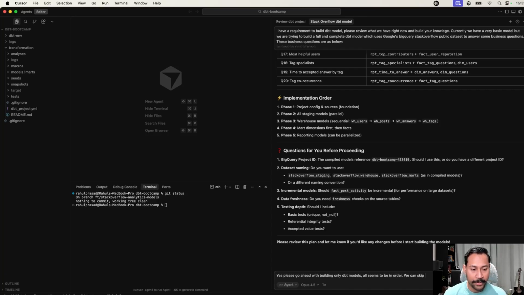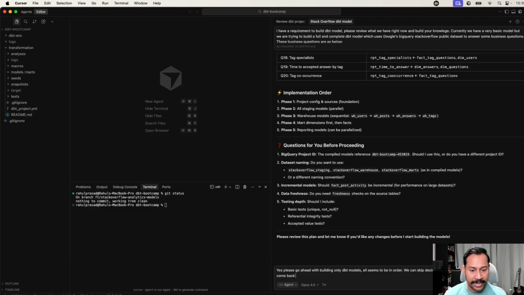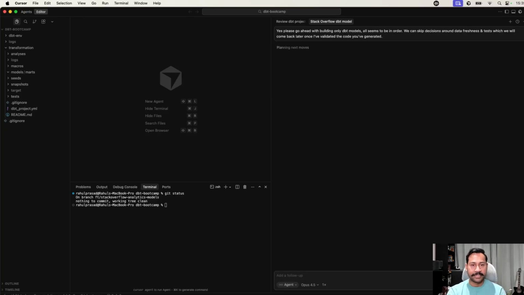We can skip decisions around incremental. I think I'm going to leave the incremental for now. Data freshness and test, which we will come back to later once I've validated the code you generated. And also, what should I do? Should I use this? Yeah, I think let's just press enter and see what it does.